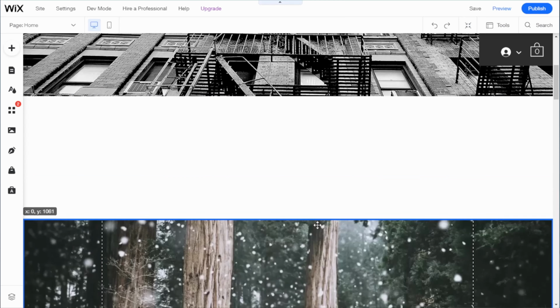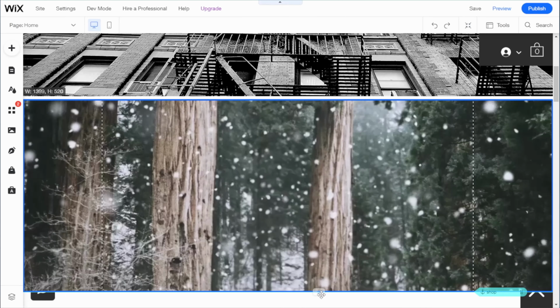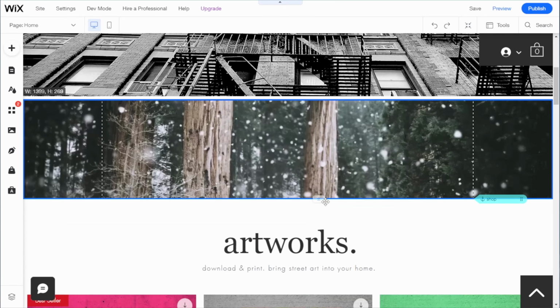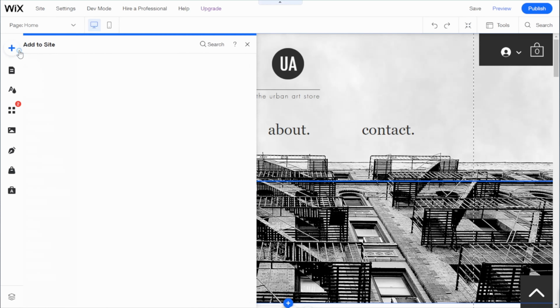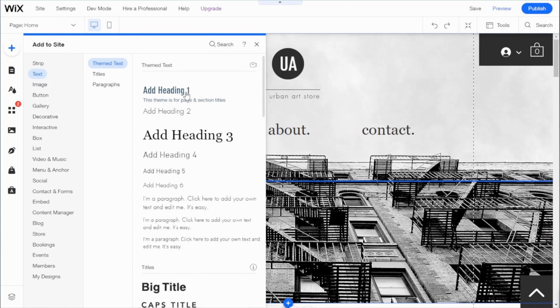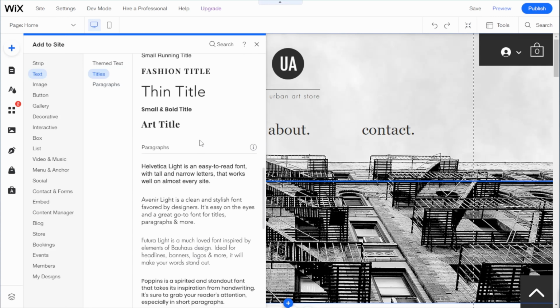We can change the position by dragging it up and down with this handle. We can change the size of it with this handle on the bottom. And as you can see, there's dotted lines that define how wide it'll be in the mobile view. Underneath the strips menu, we have the text menu, which is where we find all of our pre-made text styles.